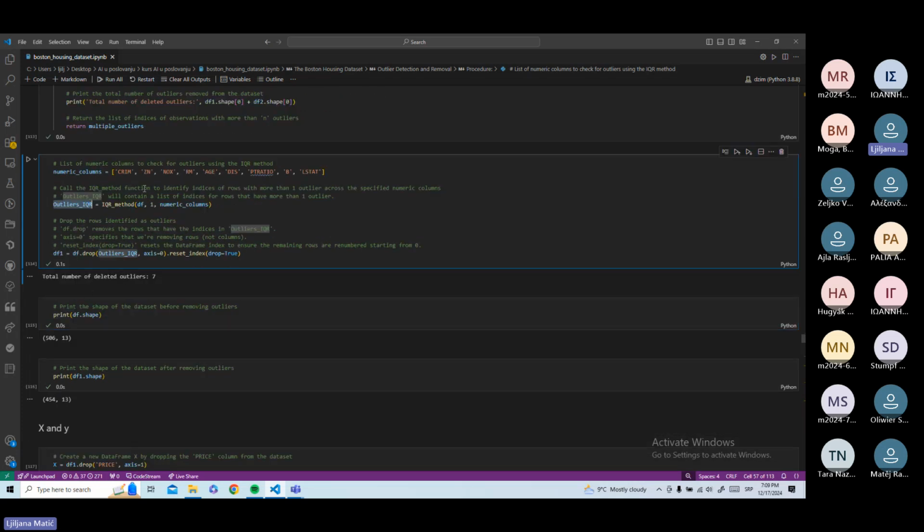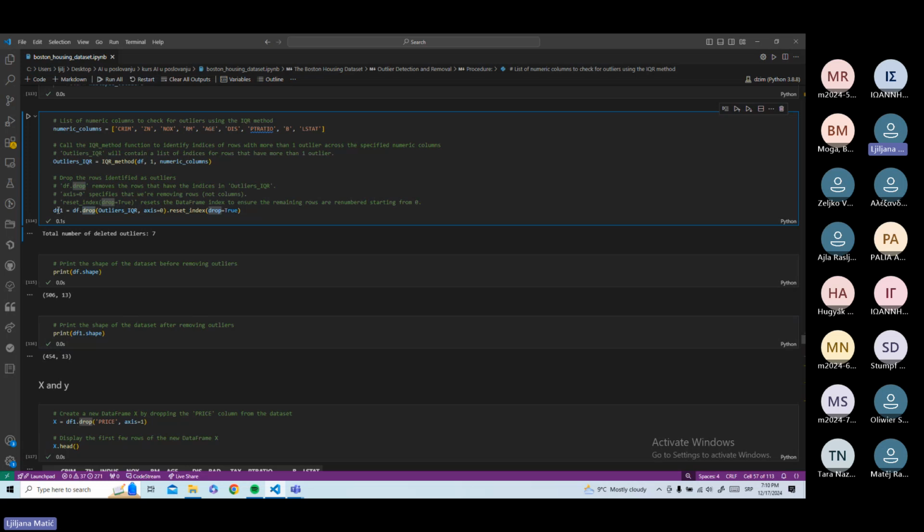And when we do this, we can drop all these points with the drop function. We just send our variable outliers IQR and say, okay, I want to drop all these points, all these values, and put it into data frame 1. So now we have data frame 1 without all these outliers.